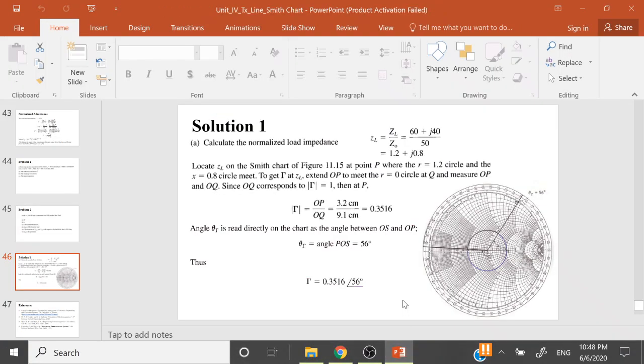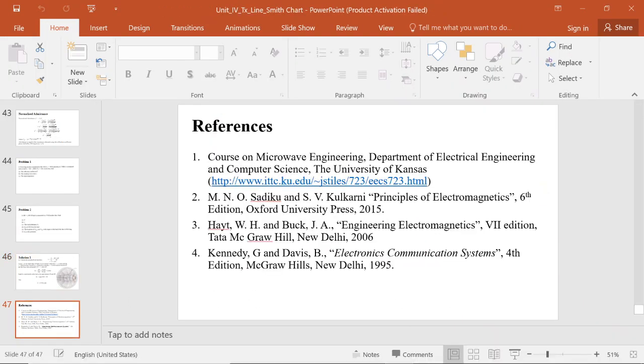Or you can see the references also here. These are the references which I went through while making these slides. So you can also go through these references.